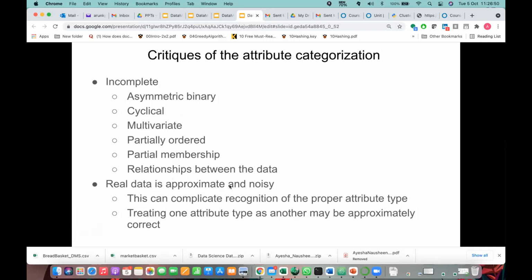Real data is approximate and noisy. Most of the time, whatever data we get is only approximated or noisy data. This can complicate recognition of the proper attribute type. Treating one attribute type as another may be approximately correct. These are the problems we get during the collection of data. We may not be able to measure accurately the value for that attribute, so we may get approximate values. Sometimes by mistake people write something not accurate, and then it becomes a noisy value. Noisy means it is not an accurate value; it has come there by mistake.